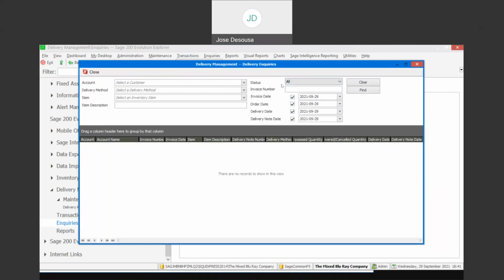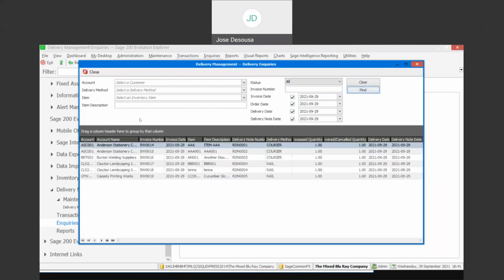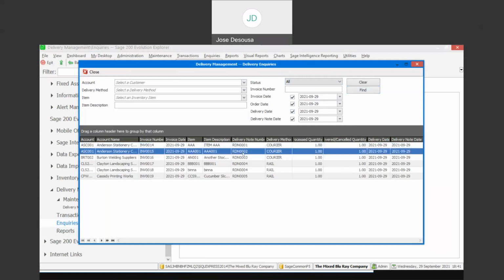So I've got my details there, and if I say find, it's going to give me details about all the transactions, the customer, the invoice number, the items which were delivered, delivery note details, the method of delivery, process quantity, delivered quantity, etc., and details about the delivery in itself. So I've got all my details there, then I can simply inquire on all deliveries for a certain date range or a certain customer, etc.